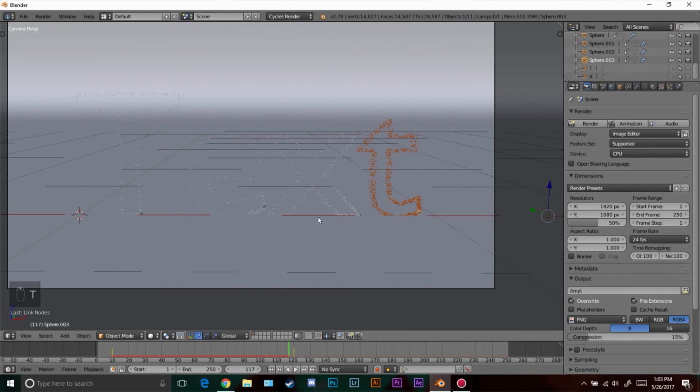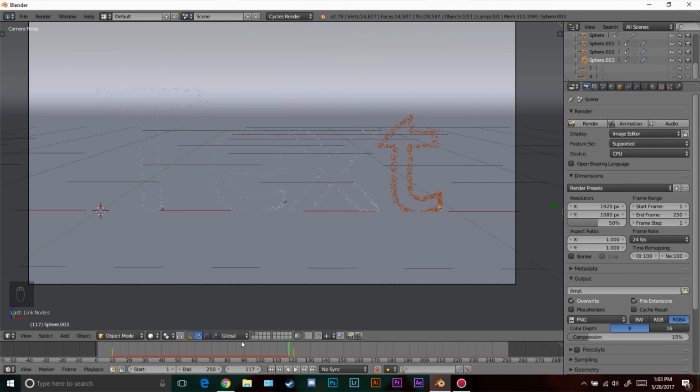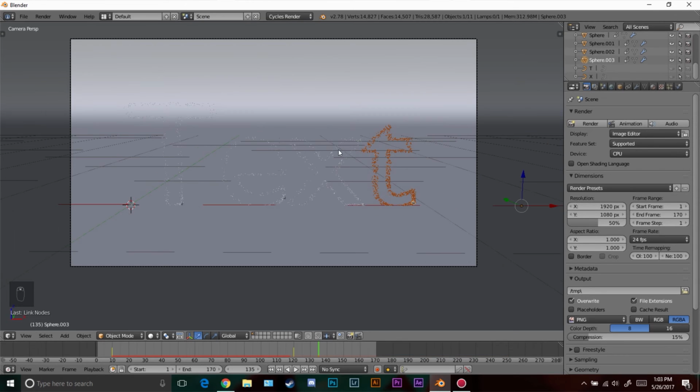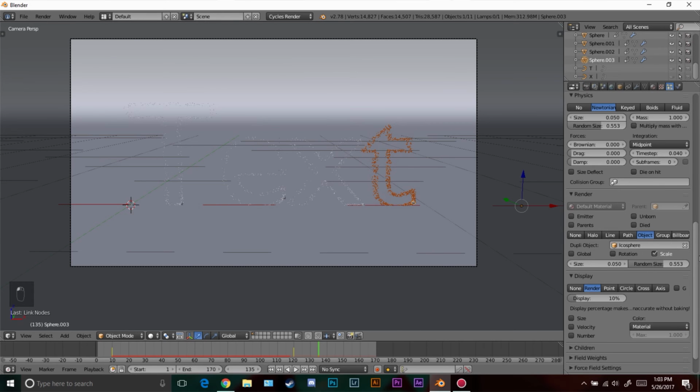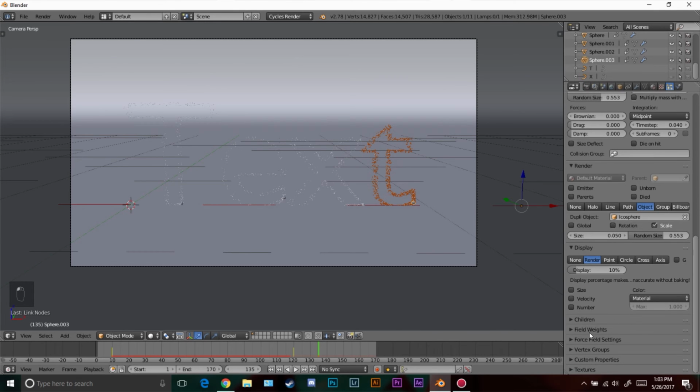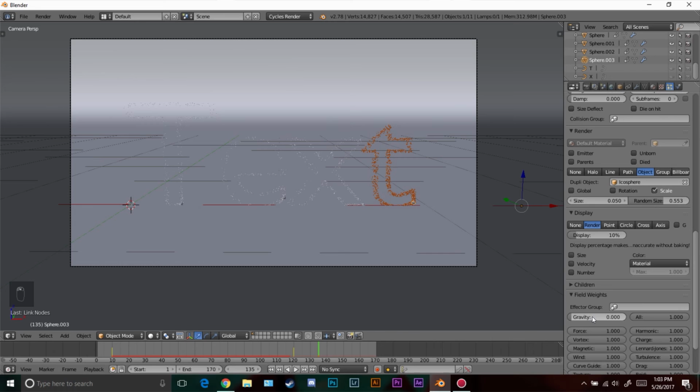First off, once all of the text has formed, after let's say like 20 frames, I want them to fall. So let's change the end frame to 170. And from let's go 135, that gives us 15 frames to view the text. We'll go over to the particle settings, we'll come down here to the field weights, and hit I while you're hovering over the gravity. So hit I, that will add a keyframe to this particle system.